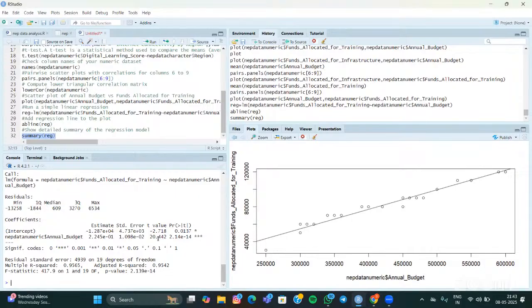And now the p value. The p value is also showing that the relationship between the annual budget and the funds allocated for training is significant. Because it is coming as something like 2.E116, right? Somewhere it is written. 2.13. Okay.